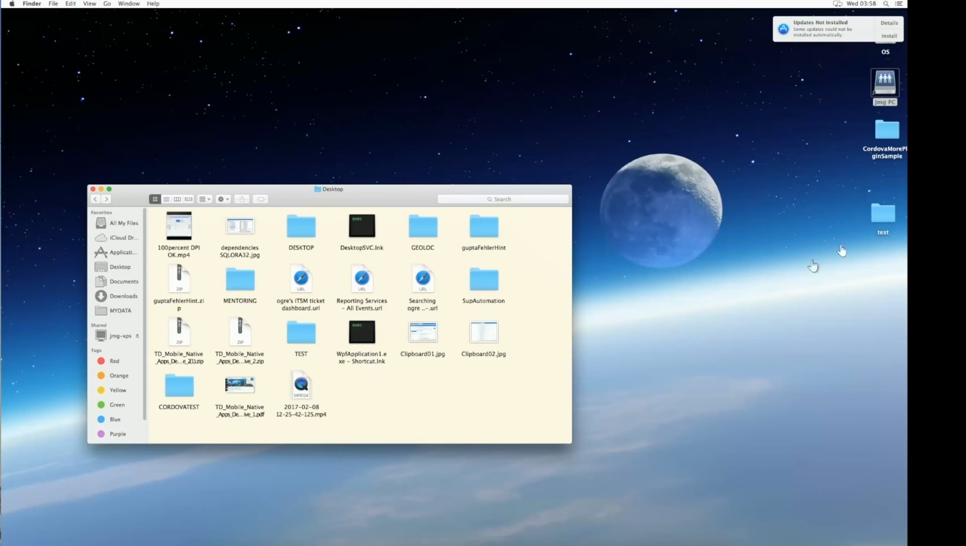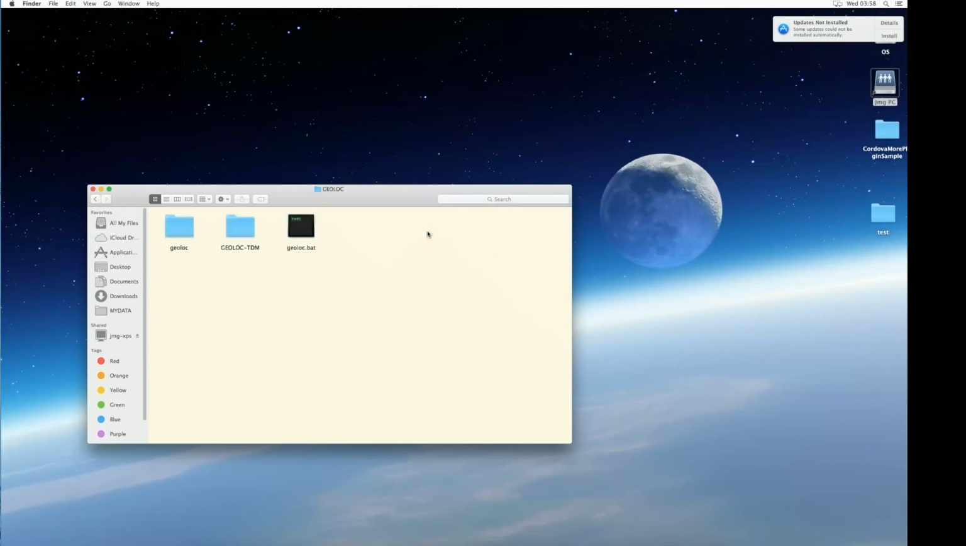Also, I do have a share on my Windows PC, this is my desktop, the desktop that I showed you previously, and over here this is the geolocation Cordova project. And Geolog, this is where I can see the different platforms that got created. So I got Android, Windows, and iOS. We're going to focus on this one.